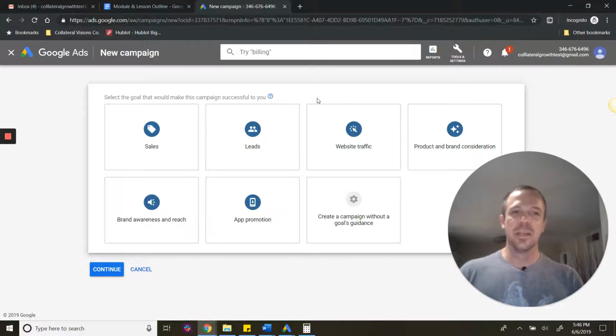I would suggest just sticking with some of these goals, rather than creating a campaign without a goal's guidance. Google has really advanced their AI and a lot of their smart learning to great levels, where in the past it maybe would have spent your budget a lot faster than you wanted it to. Now they're much more mindful about taking in all the data and making sure that the contact points, and even the impressions and the clicks that you're getting, are very, very relevant to what you're trying to accomplish.